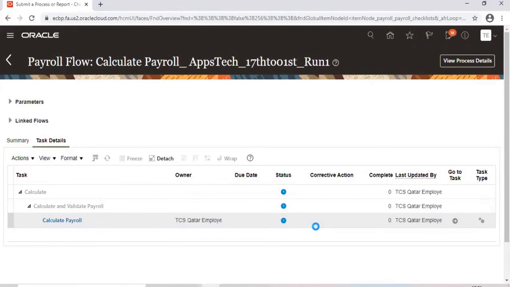So when you run this process, we are not processing individual employee salaries. We are processing as a whole. If 1,000 employees are working in the organization, all those 1,000 employee salaries are going to be processed. So it's success. You can go to task here.